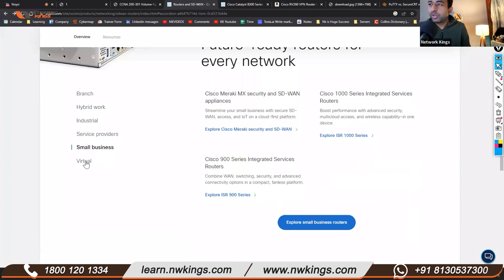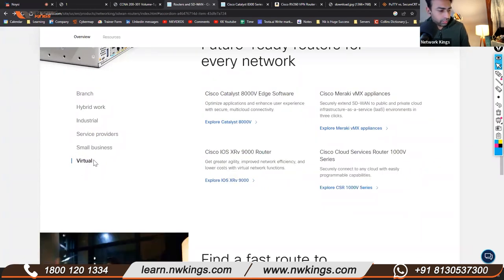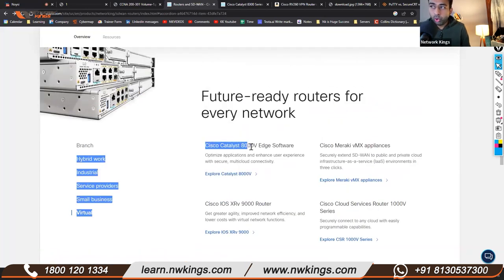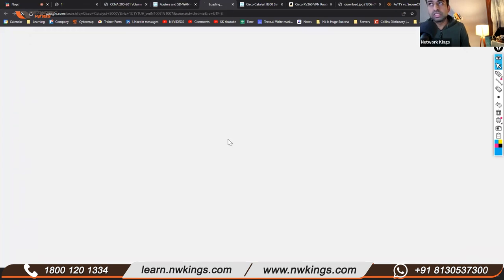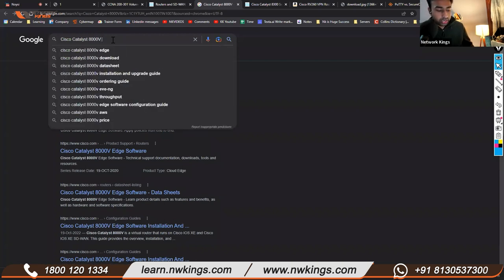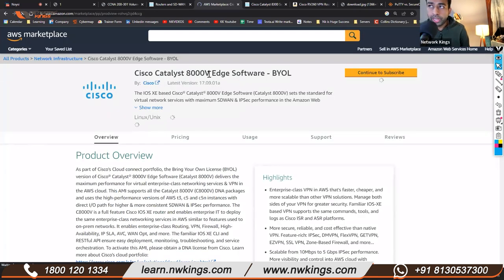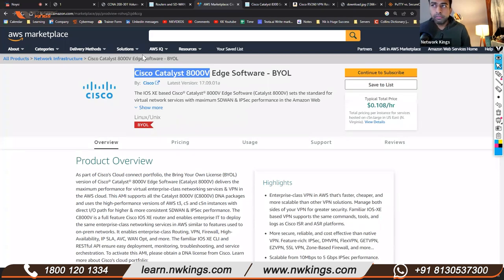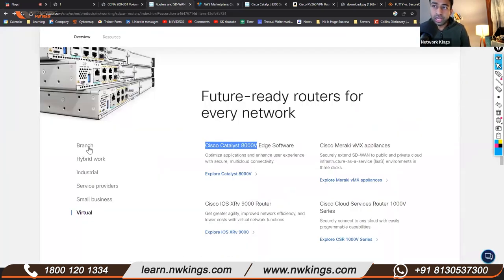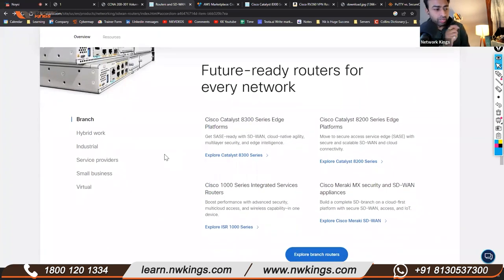So virtual. Can you see the virtual thing here? Is it visible to everyone? Nowadays, you can deploy a virtual router in AWS. That's the big thing. You can deploy the 8000V device in AWS. Directly you can go to AWS and deploy the 8000V Edge software device, because all Cisco devices are Linux based. IOS, the Internetwork Operating System, is made on Linux only, or you can say Unix. All the software in the world is mostly made on Linux platforms.